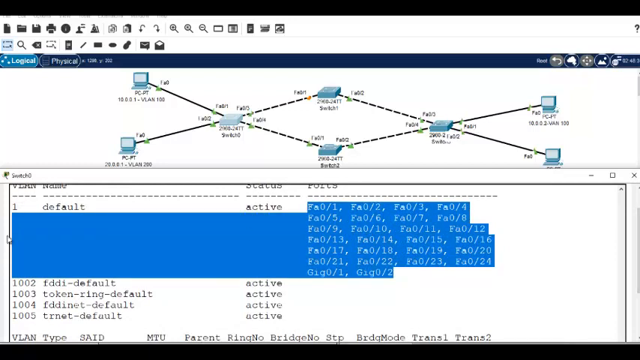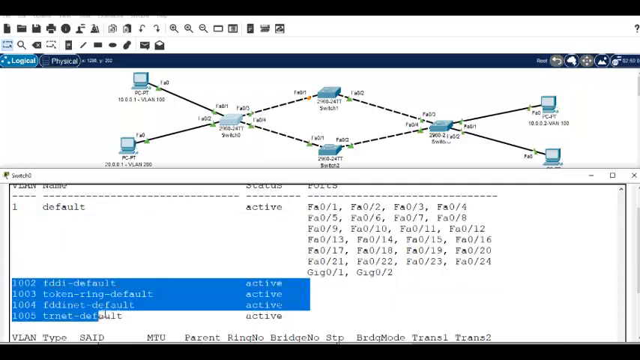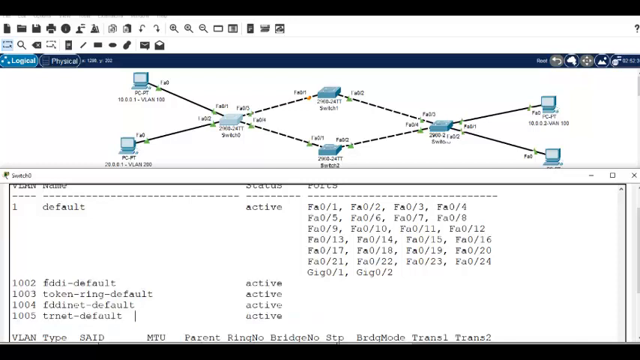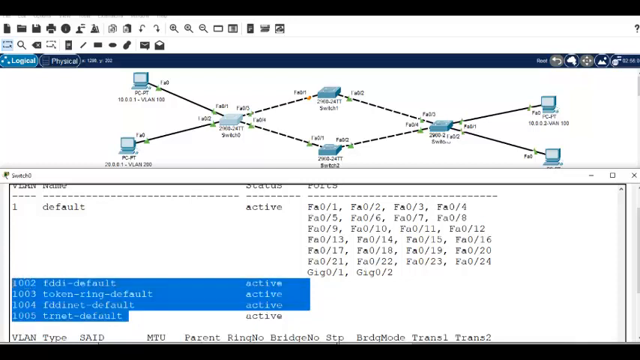What about these other VLANs? These are all not considered. Why? These technologies are no more supported. FDDI, token ring, these are all very old technologies. For those technologies, these VLANs were reserved as per the standard. Even though these technologies are no more, we still have to keep them because it's a standard. That's the procedure.